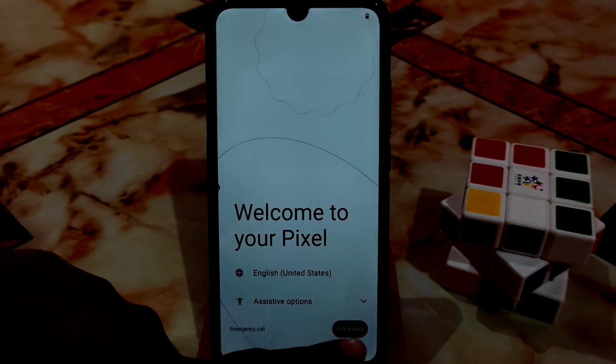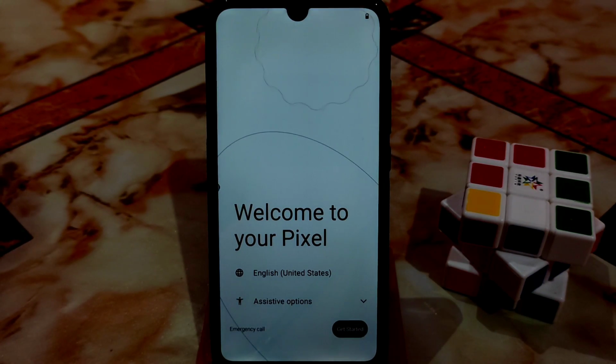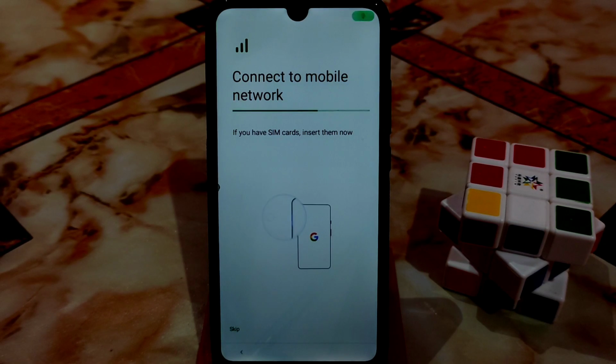There is nothing. So this is the way you can easily install this Evolution X on your Redmi 7 and Redmi Y3. I hope you understand the video.